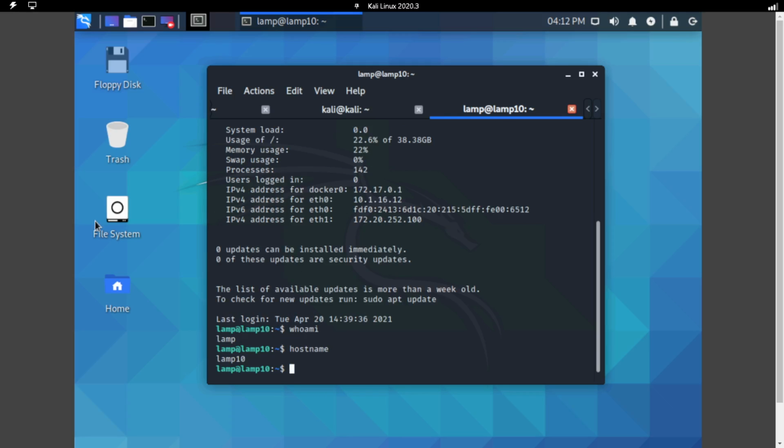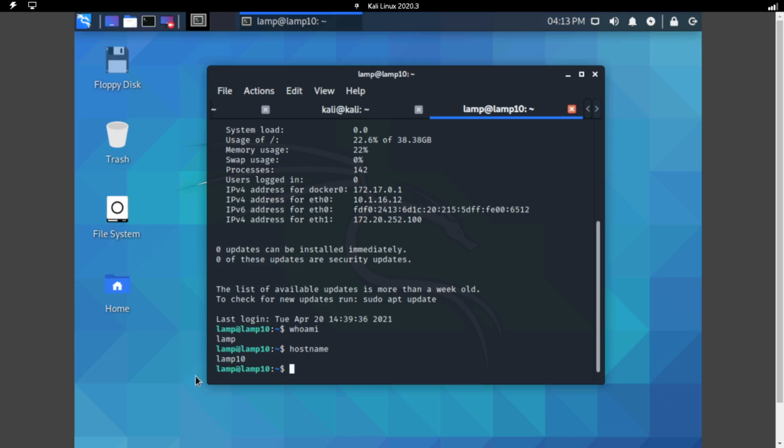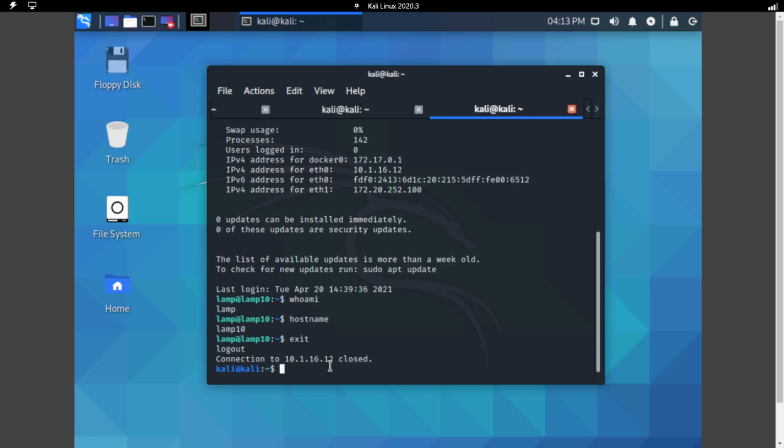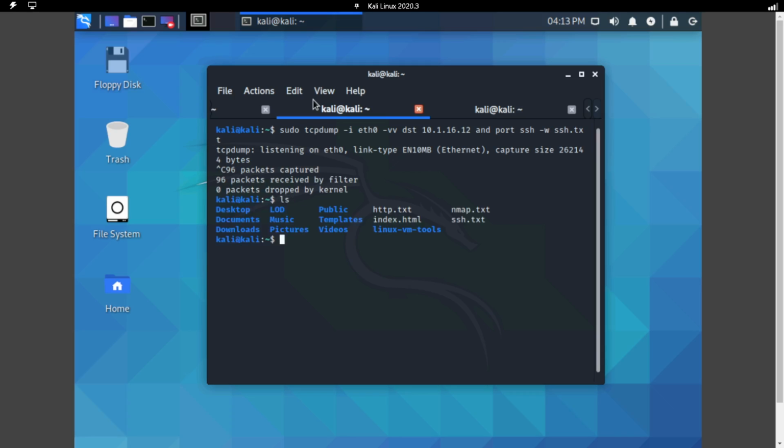Lamp 10, okay? So it'll ask you which command prompt is displayed, and you can look right there, lamp at lamp 10, which is correct. Okay, so basically what they want you to do here is just type exit. Select the terminal one window where the TCP dump is being run and do Control-C and then type in ls. Let's make sure we got ssh.txt, which we do. Good.